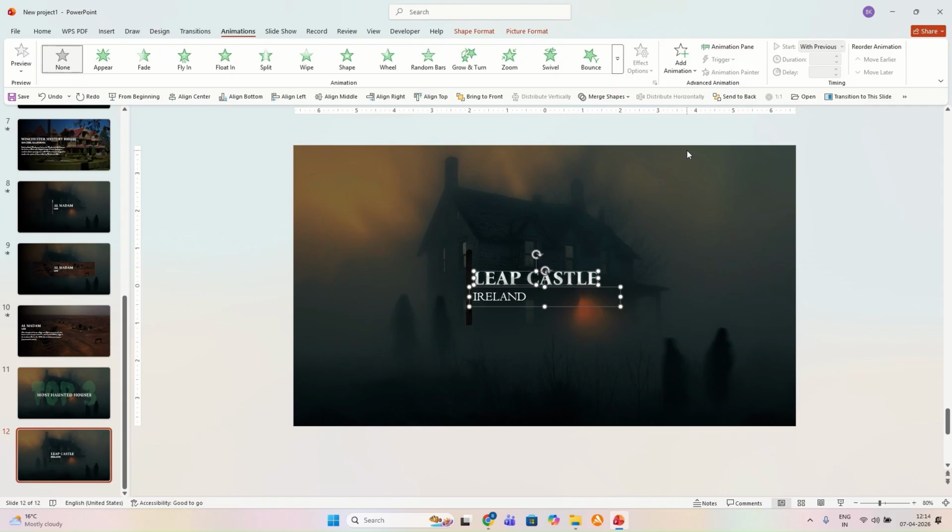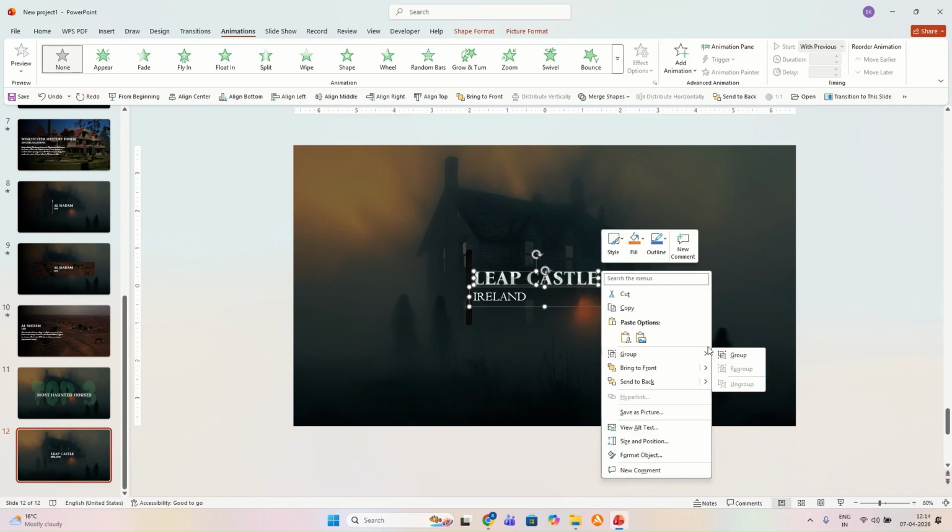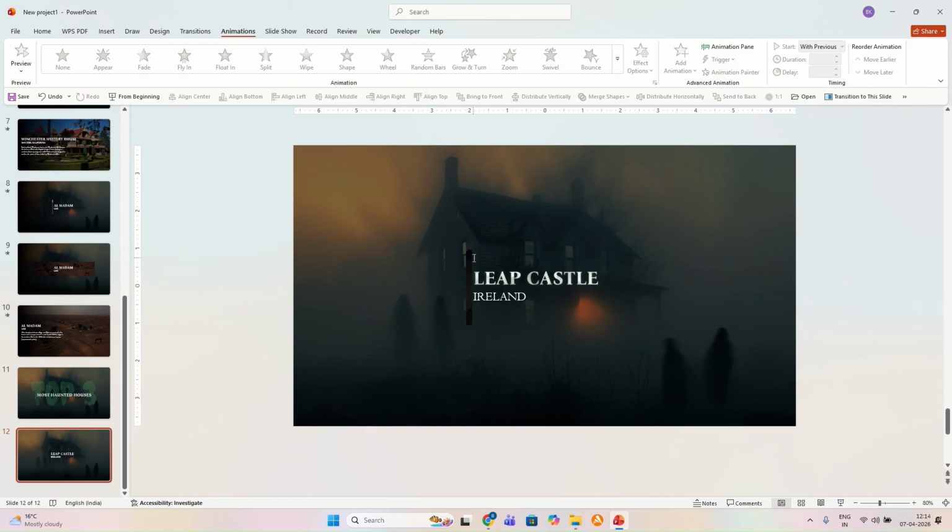Once done, I'm going to group these two text boxes. I'm going to right click on the mouse and select the option Group. I'm going to select this image now. I'm going to go to Animation. I'm going to add the Line animation.